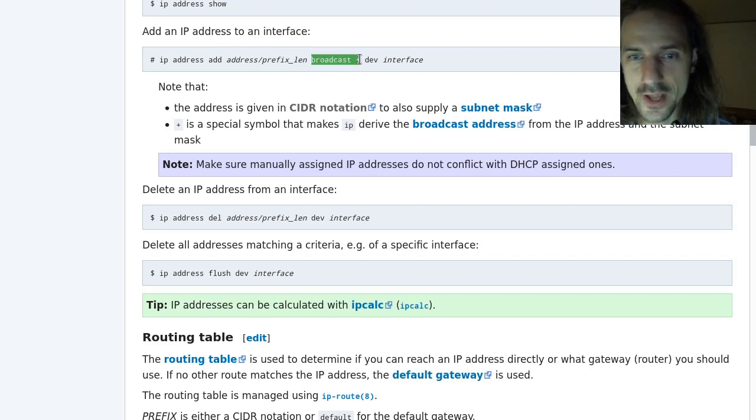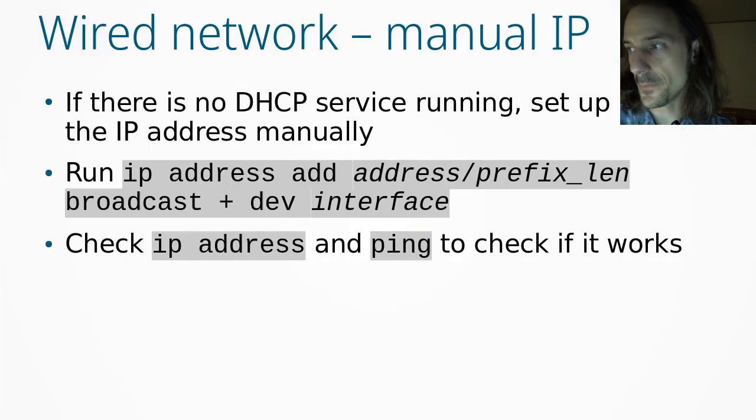And then we just add the broadcast address, which is basically the IP address to which you send messages that you want every computer to receive on this specific network, and use the interface, which is the name of the interface you've been using. So maybe you can see it better here on the slideshow if you want to read the command.